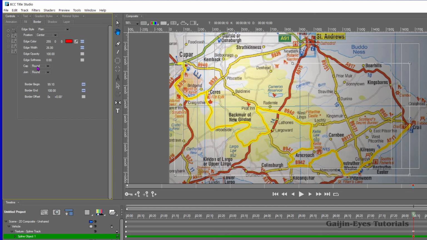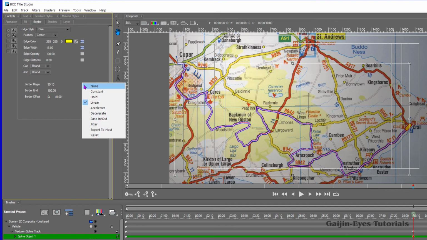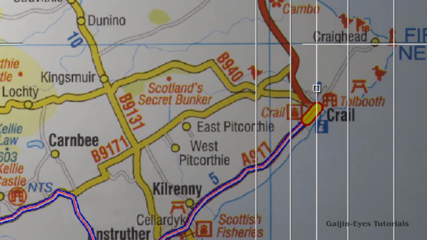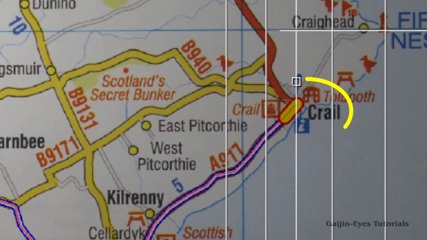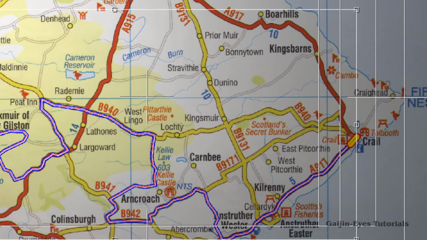Now I go to the yellow T2 track and change the border begin to 99.1. And from there I want it to hold. As you can see, I now have the vehicle at the final position of Cooper. Let's take a look at what I have now.